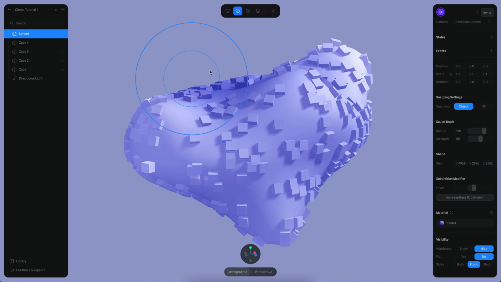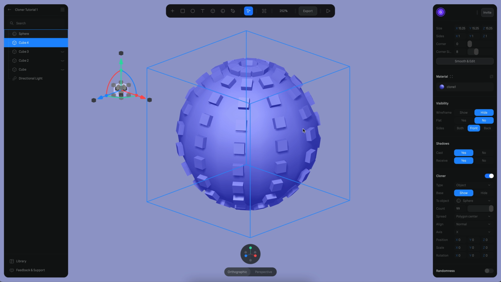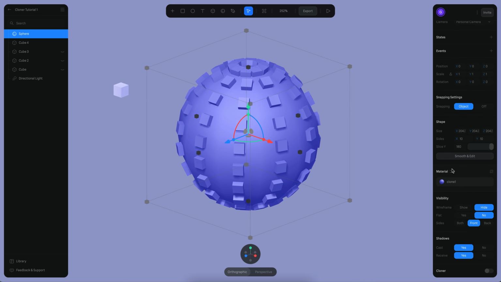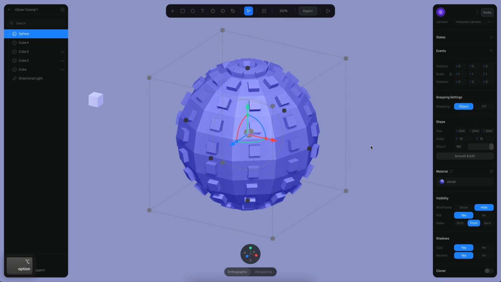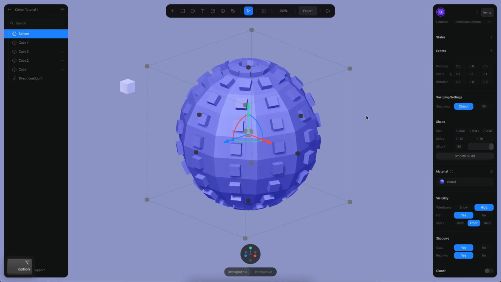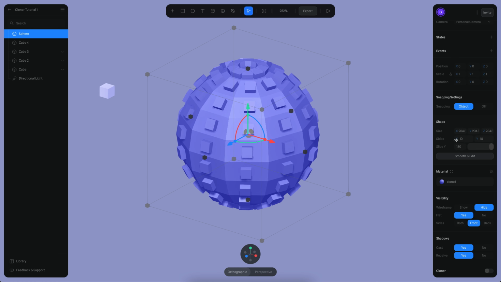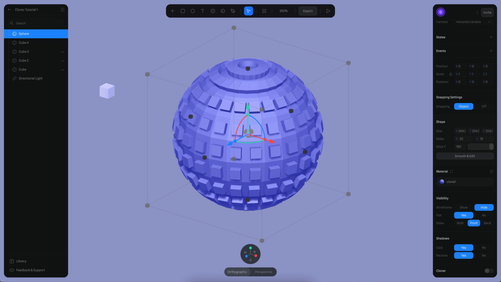You can also change the way that the clones are spread to be on the polygon center, which means that now it will be on the center of each polygon. To explain this better, I'm just going to select this sphere and change to flat mode. Then here you can see that on the center of each polygon of the sphere, there is a clone now. And if I change the size, you'll see there's more.